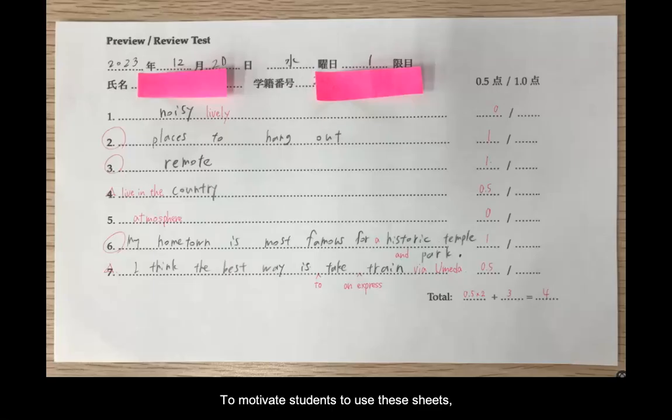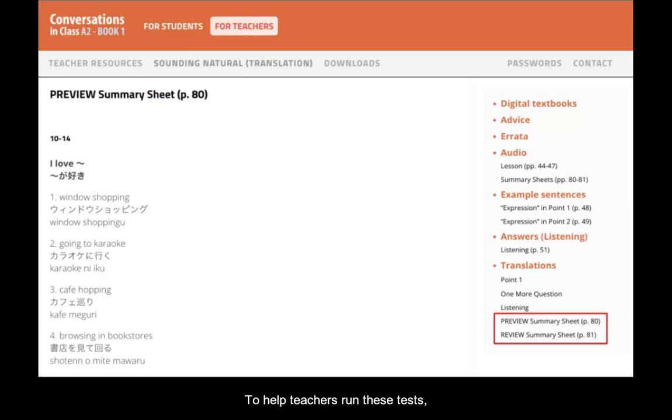To motivate students to use these sheets, a simple technique is to give a short written test at the beginning of each class. This can be done in a few minutes. To help teachers run these tests, the translations of all of the content of both preview and review sheets are followed by the Romaji equivalent on the teacher's site.